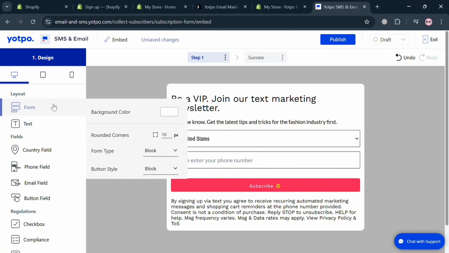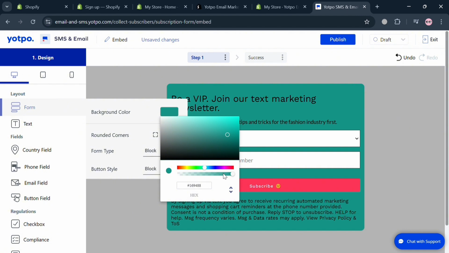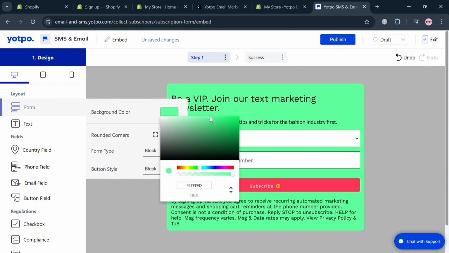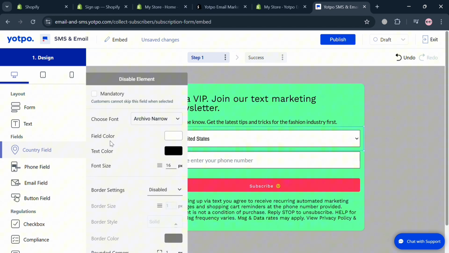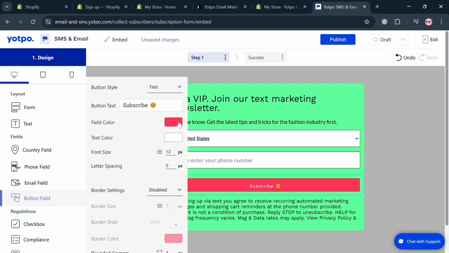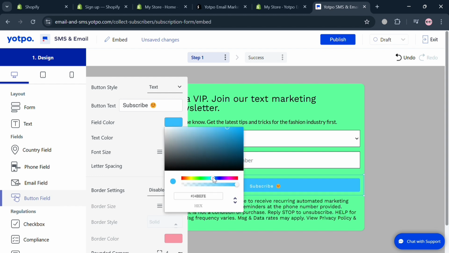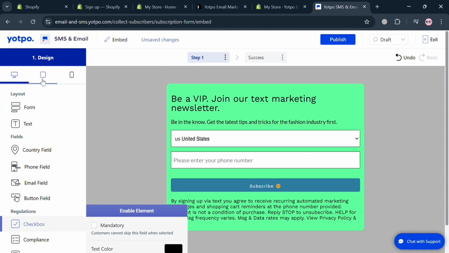By clicking this text and forms, you could also change the background color of it, rounded corners, form type, button style, and many more. So as you can see, I'm currently changing the background color of this form. Then you can also change the color of the button that you prefer. So basically, as you can see, it is so easy to navigate and access all of these editing tools in customizing this form. So for instance, in this button field, I'm going to change the color of this field or button to this color right here. And if you're done, then you can proceed by going again to these other tools.